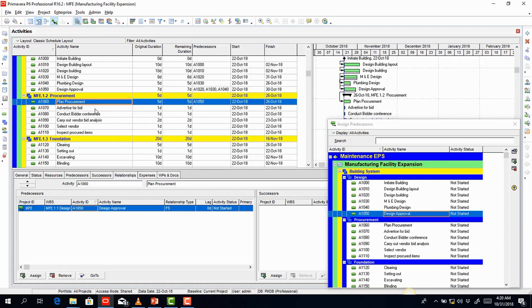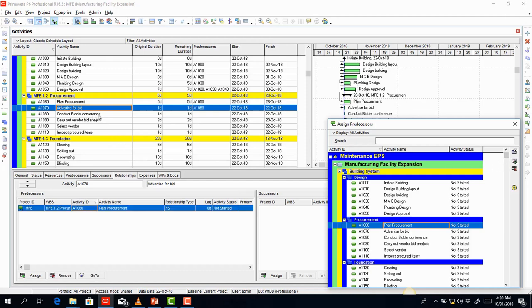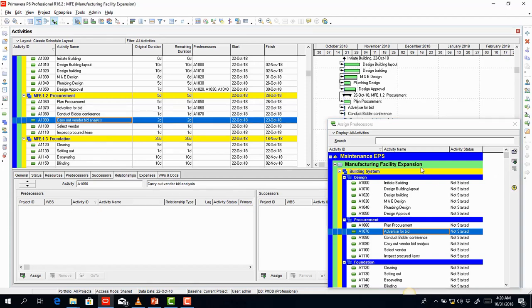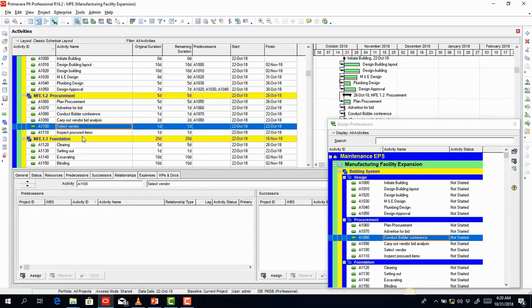Then the other activities under procurement will all have a finish to start relationship. So I select advertise for bid, then I select plan procurement here, and then I assign. Then I also select conduct bidder conference, and then advertise for bid, and then I also assign. Then conduct vendor bid analysis is dependent on conduct bidder conference. And then select vendor is dependent on the outcome of our vendor bid analysis.